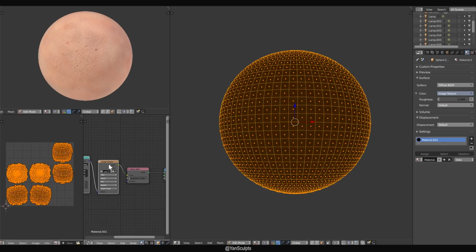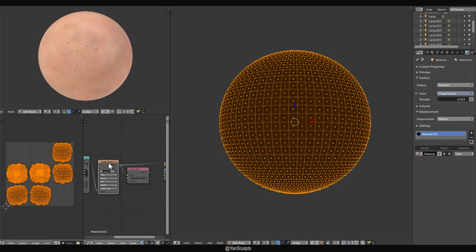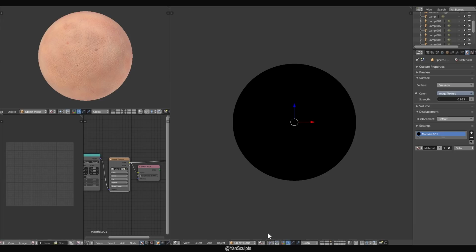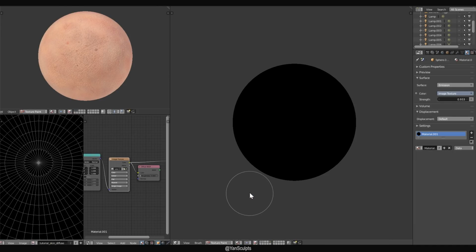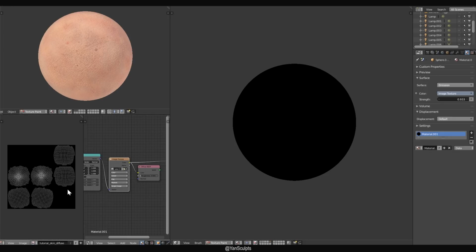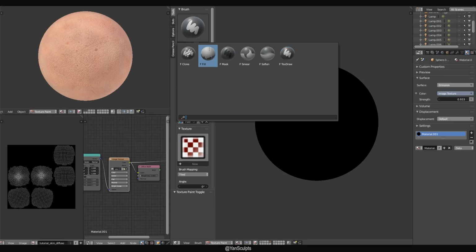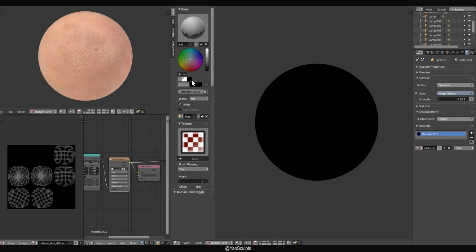So I'm going to grab the image texture with Control Shift, and again make sure that the add-on Node Wrangler is activated so that you could do that. And once you are finished, we will start painting. So let's see, we're going to go to the texture paint over here, and we are going to hit the T button, go to fill, and finally we're going to choose the colors.